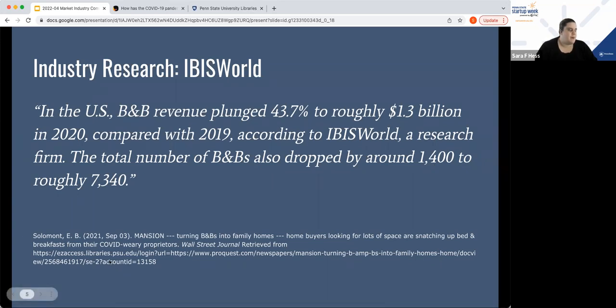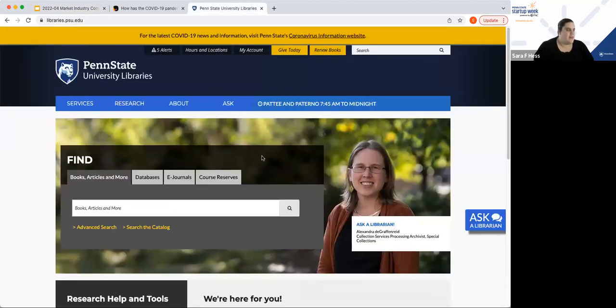This article was published in September of 2021. So this is roughly the number of B&B establishments that closed between March 2020 and September of 2021. From there, I went in and looked at the report in IBISWorld that it was citing. There are a couple of different ways that you can access a database like IBISWorld from the library's website.